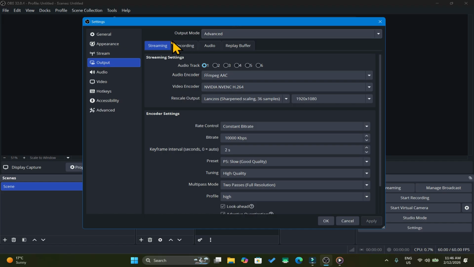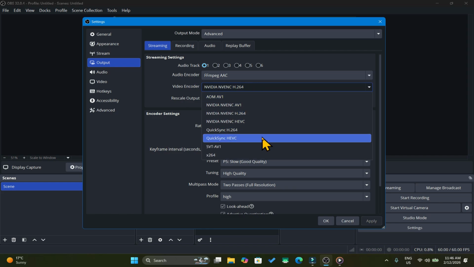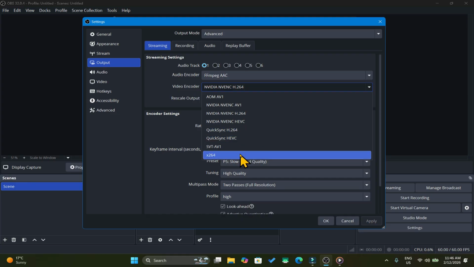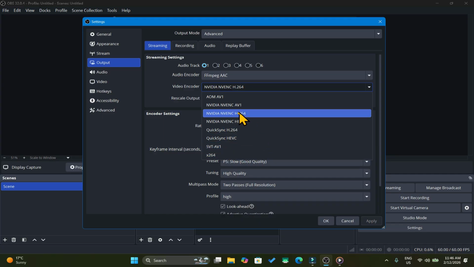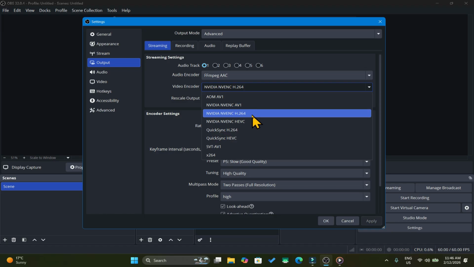Choose the advanced output mode, and now within the streaming settings, you don't really need to make any changes to the audio options. However, within video encoder, you have various different settings available. Now, if you don't really have a GPU within your device, then first of all try using the QuickSync QSV option. Other than this, you also have the X264, which is supposed to be used if your streaming is done entirely through your CPU.